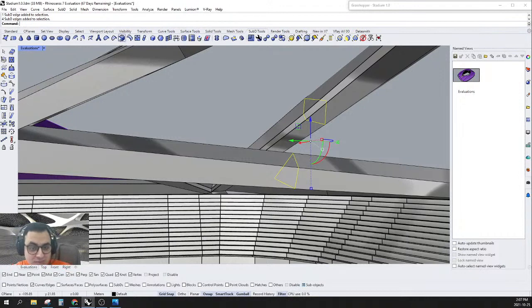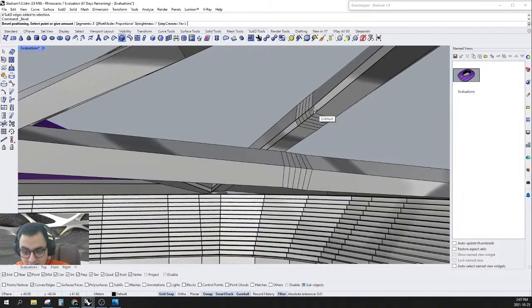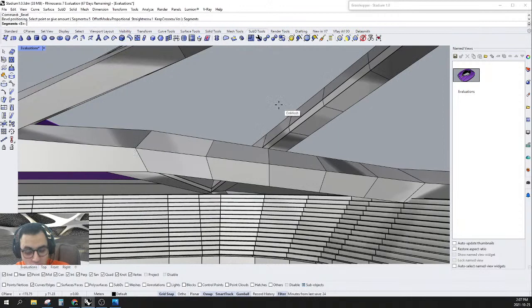Now I would like to create a bevel. Yeah, this is too many bevels. I would like to keep it one.